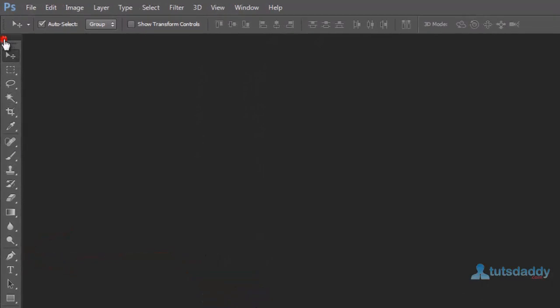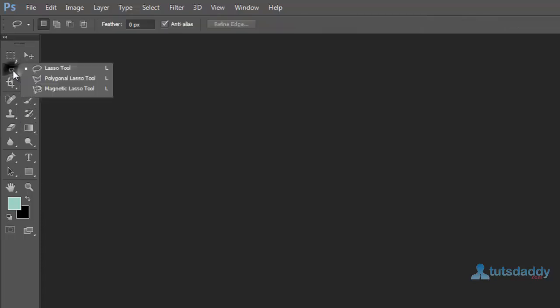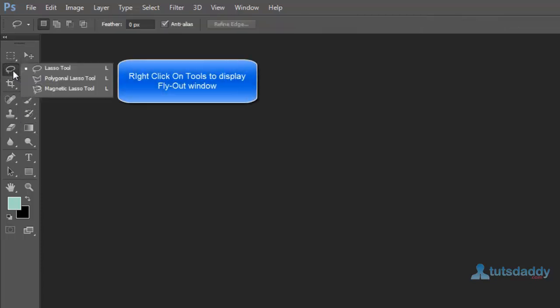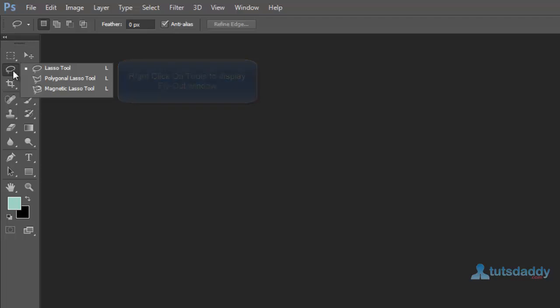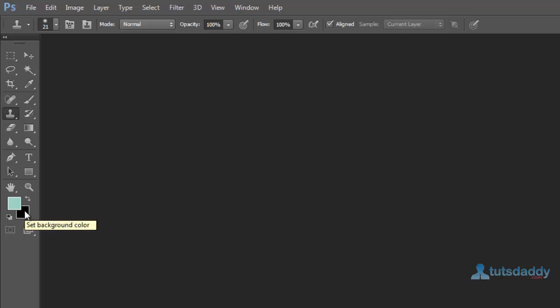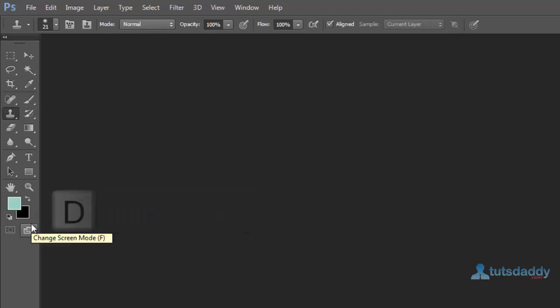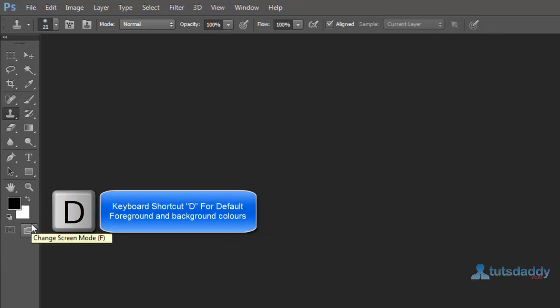Click on top of the toolbox to minimize or maximize the toolbox. Right click on any tool to display the flyout window. A left mouse button click also selects a tool. Select this tool to display its properties on the options bar. To display the two colors, one is the foreground color, second one is the background color. Press the X key to switch foreground to background and background to foreground. D is for default foreground and background colors.